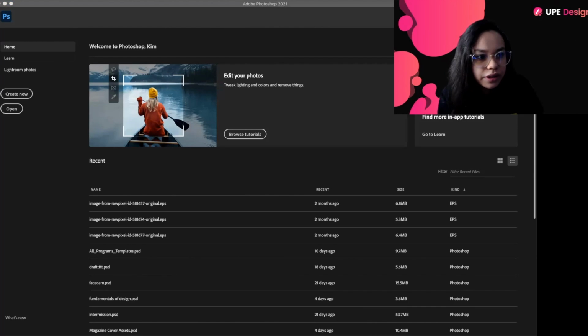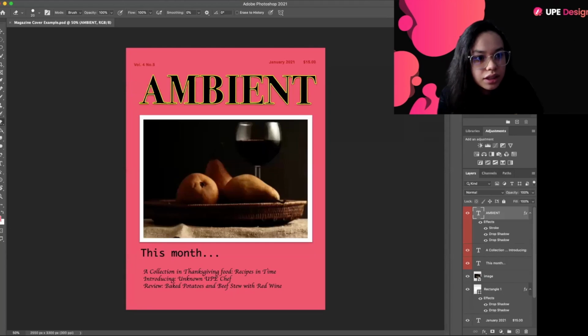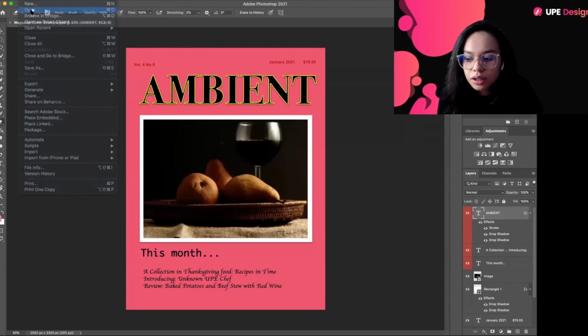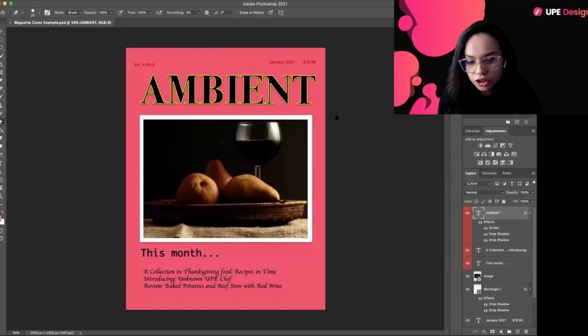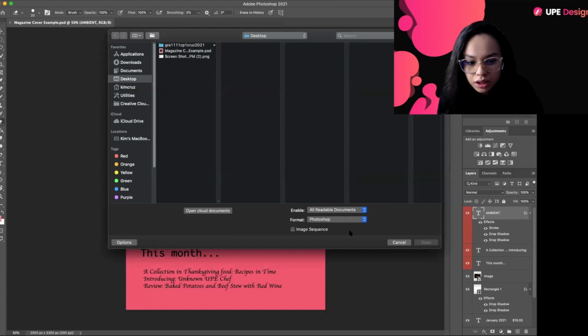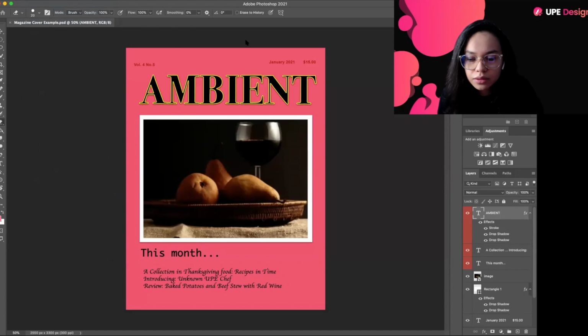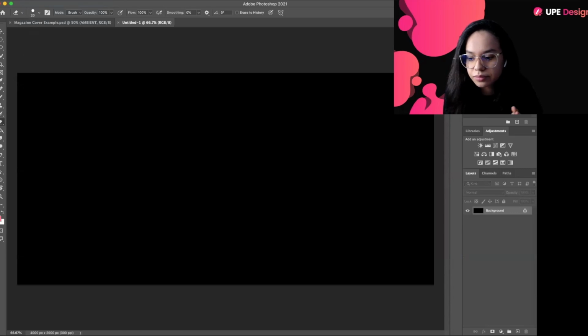So we're going to open the file. This is a magazine cover example. But before we get into that, I'm going to open a new file just to show you guys how this works. File, new. We're just going to create a custom one. So this is an example of your workspace in Photoshop.